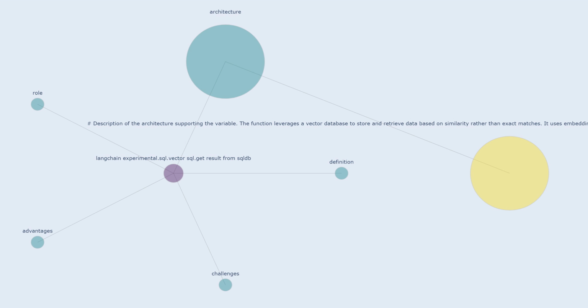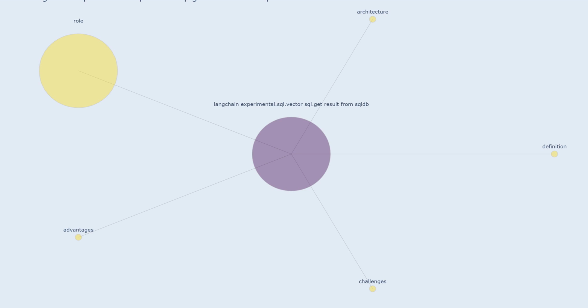For example, instead of searching for an exact match to your query, the function can find similar data points based on the vector representation. This is particularly useful when dealing with natural language queries where the exact words used may not perfectly match the data in the database. Role.